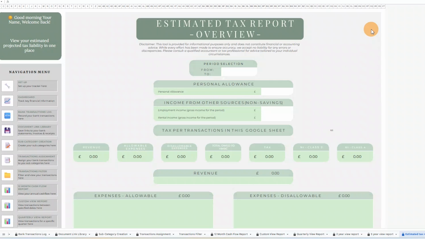So a major disclaimer that needs to be made is that this spreadsheet does not constitute financial or tax advice. It does provide you with a tool that is able to support you in managing your business finances. I would strongly recommend that in any circumstance or instance where you need additional support, that you seek professional tax guidance or professional advice from an accountant for your specific circumstances and business activities.